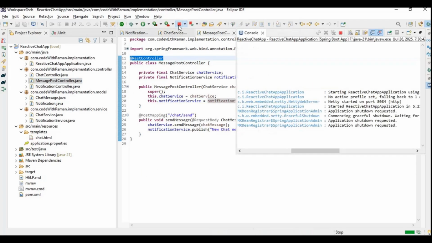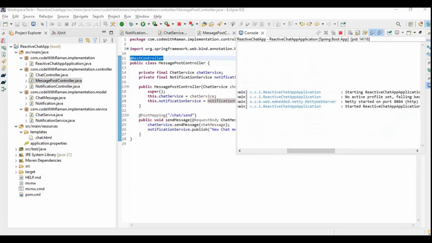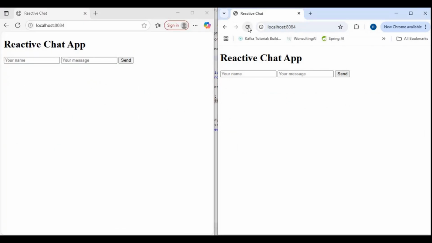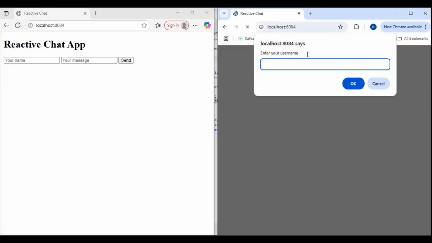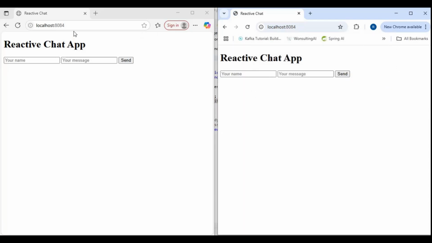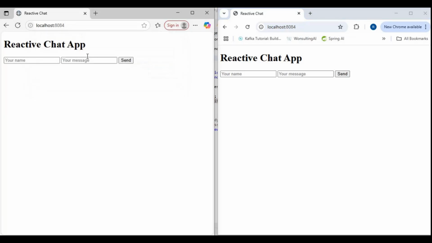Let me stop my application and restart it again. So my application has started. Let me go again to the browsers. Let me open both the browsers. Let me refresh the Google Chrome one. It will ask for my name. Let me say Raman, and let me refresh this as well. So I'll say Ashish. A notification was not sent.